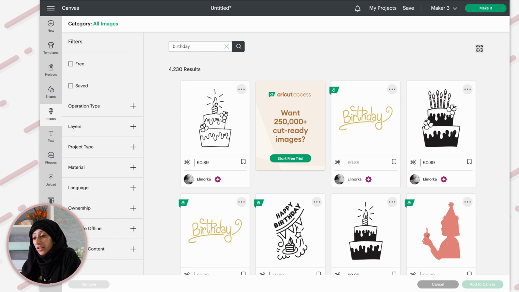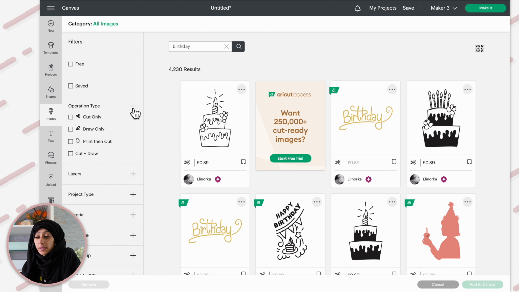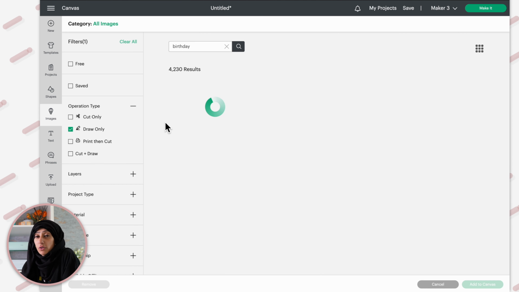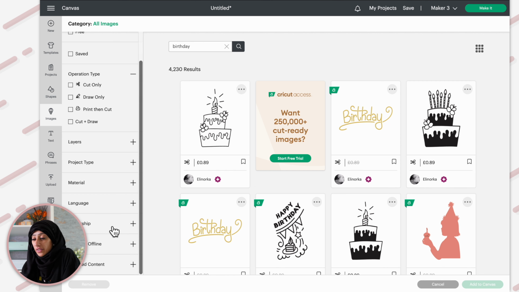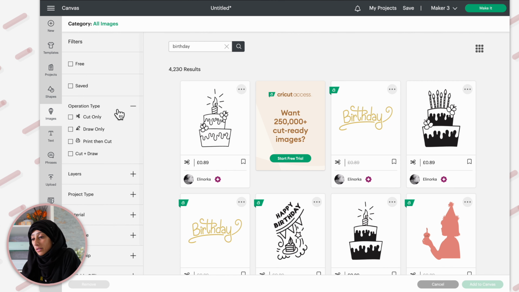There are a bunch of other filters on the left-hand side when you're searching in images. The only ones I ever really use is I sometimes filter by draw only. If, for example, I know I'm going to use a pen or the foiling tool, then I want to look for designs that only use single strokes like this. And yeah, I don't really tend to use any of the other filters, so I think you don't need to worry about them as a beginner.